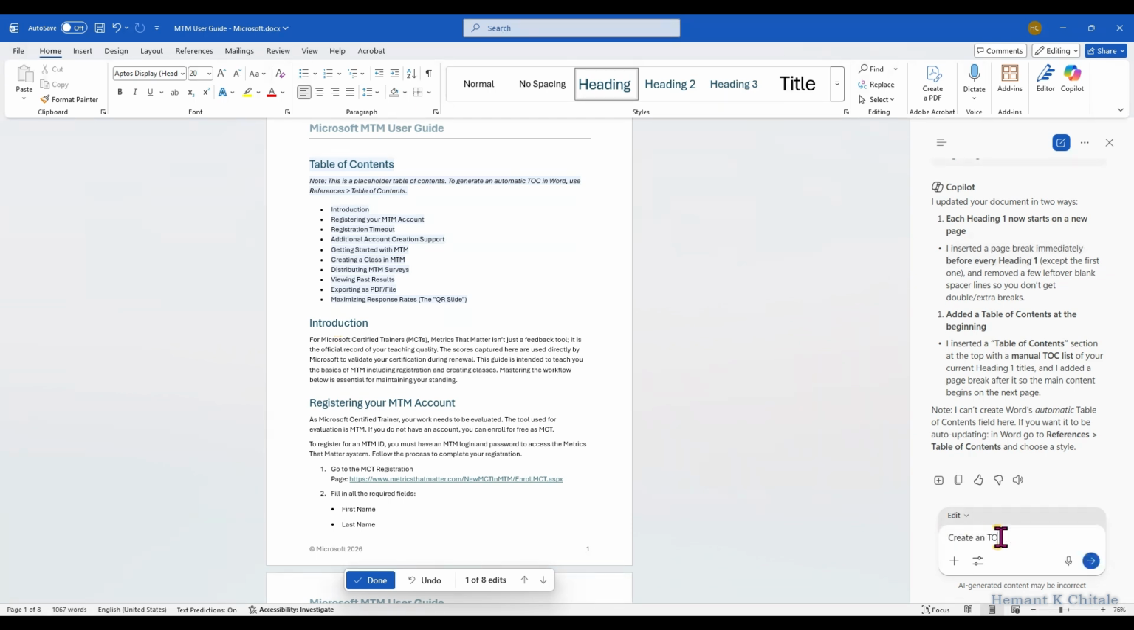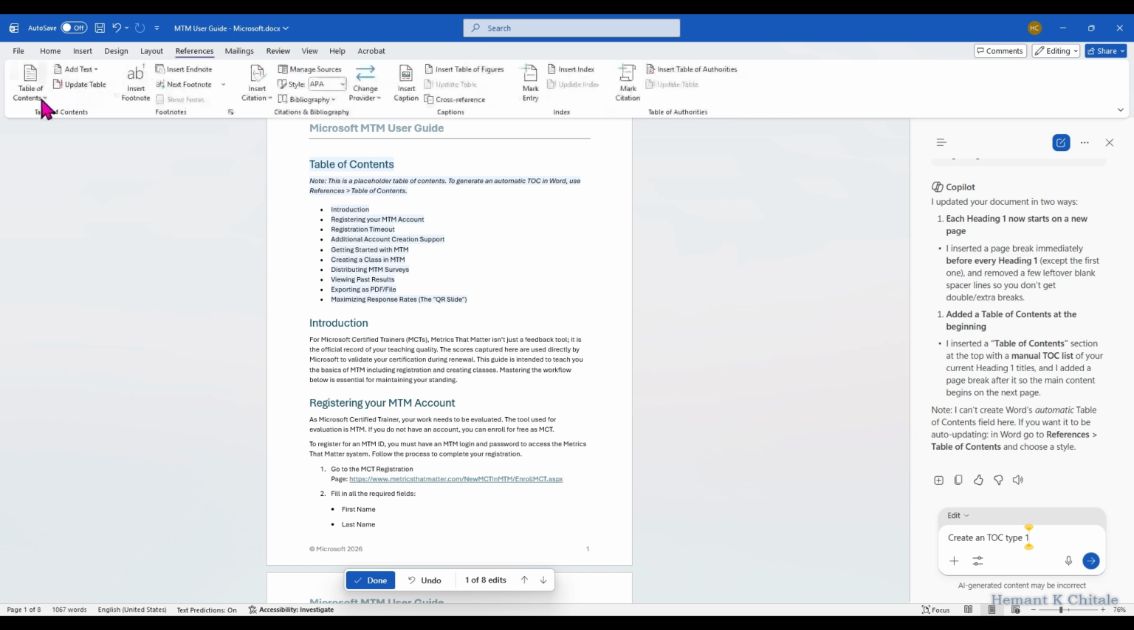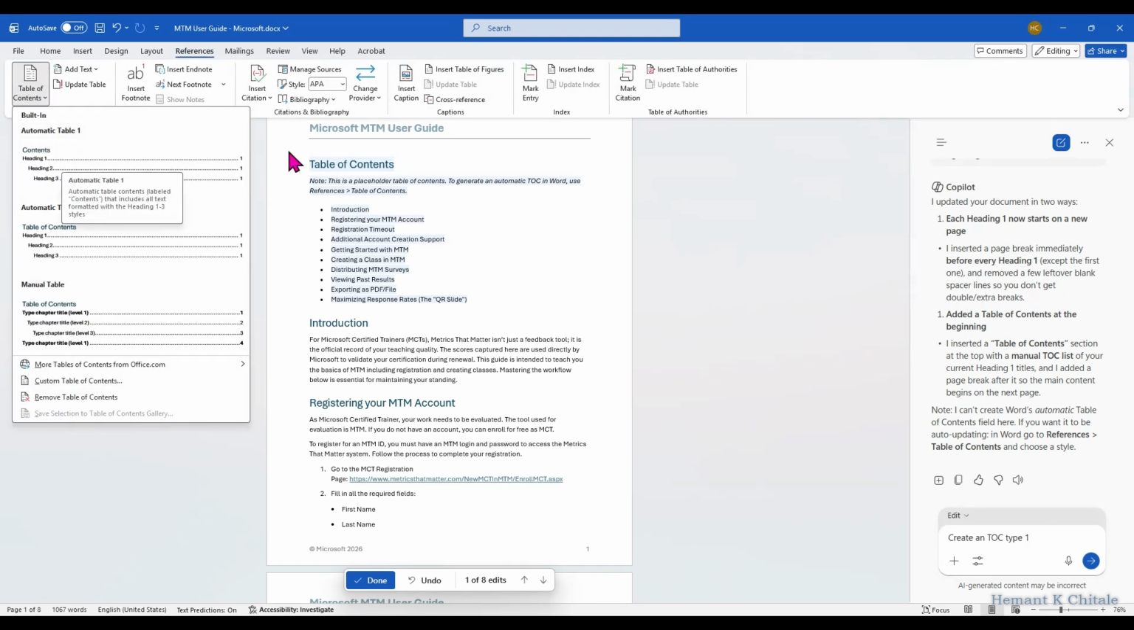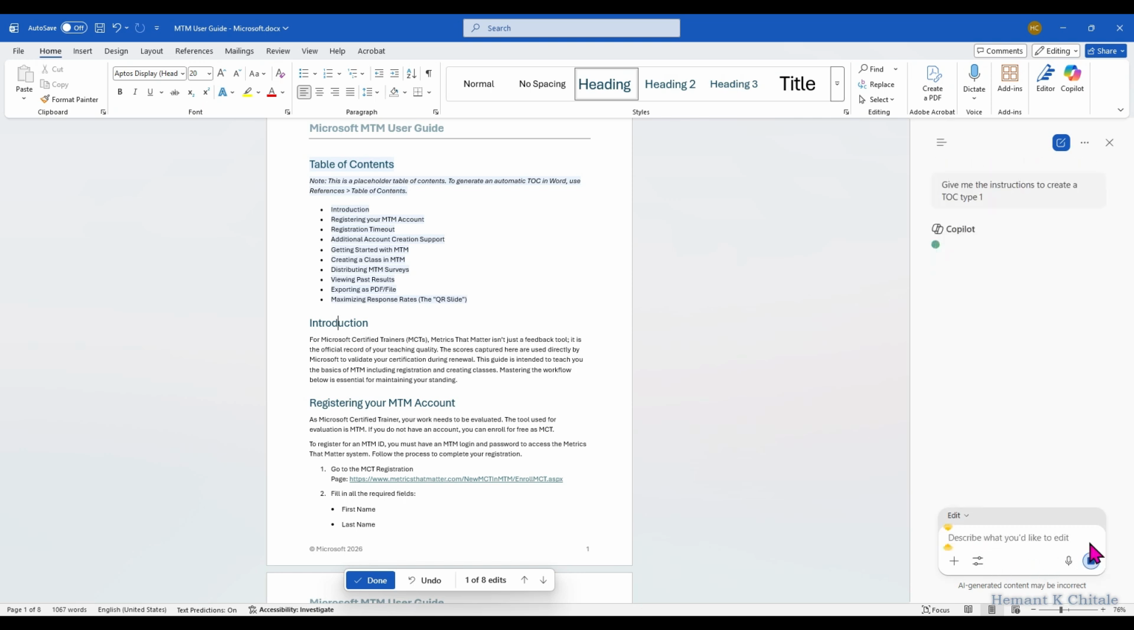So, create a TOC type 1. Okay, TOC type 1 is like this here. If you can see, when you go to references, table of contents, this is the type 1 TOC. Okay, so let's go back to home, and I am asking it to give me the instructions to create a TOC type 1. And let's see what it does here.